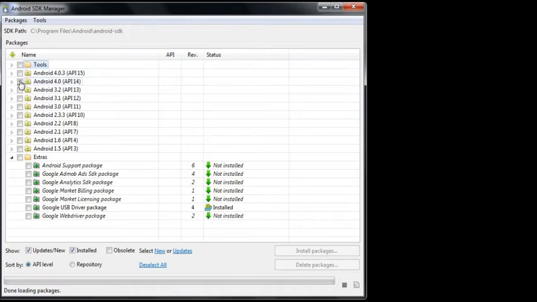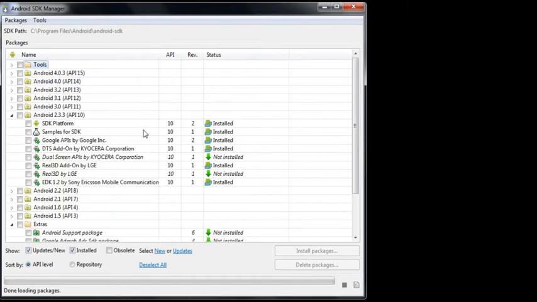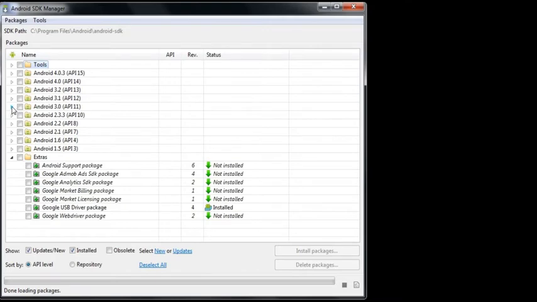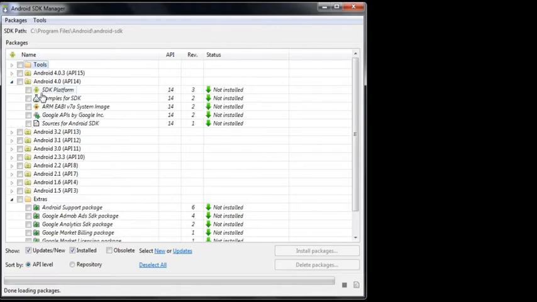Now I have some that have already been downloaded, and I can expand this and you can see it shows what's installed and what's not installed. So what you can do from here is choose some of the different ones and install them. They do take some time to install. I do have the most recent version installed right now, but if I wanted 4.0, then I could go in here and either check off everything for this version or certain pieces.